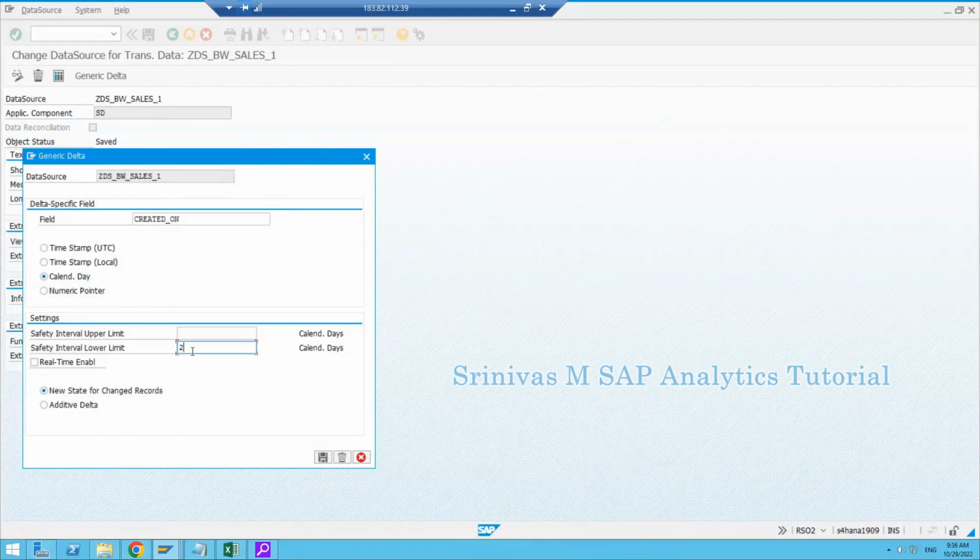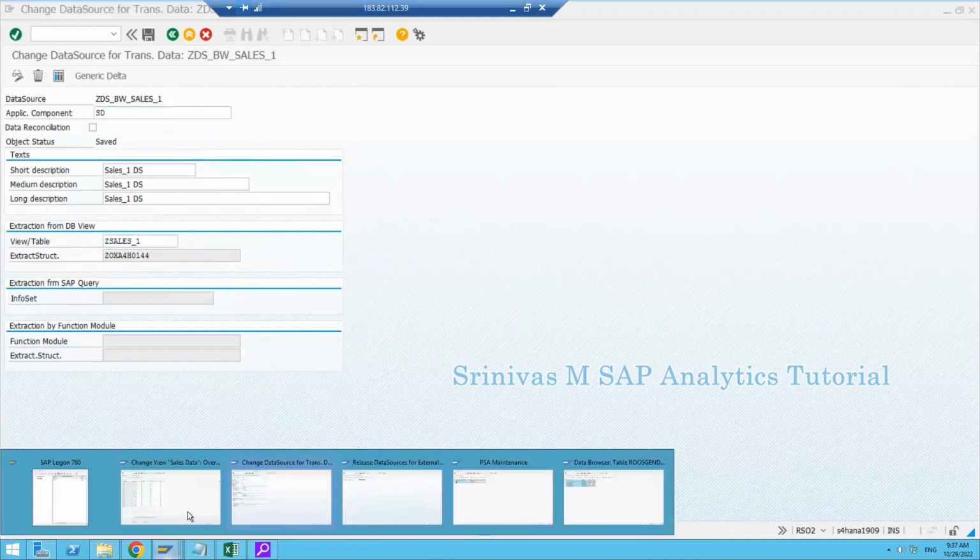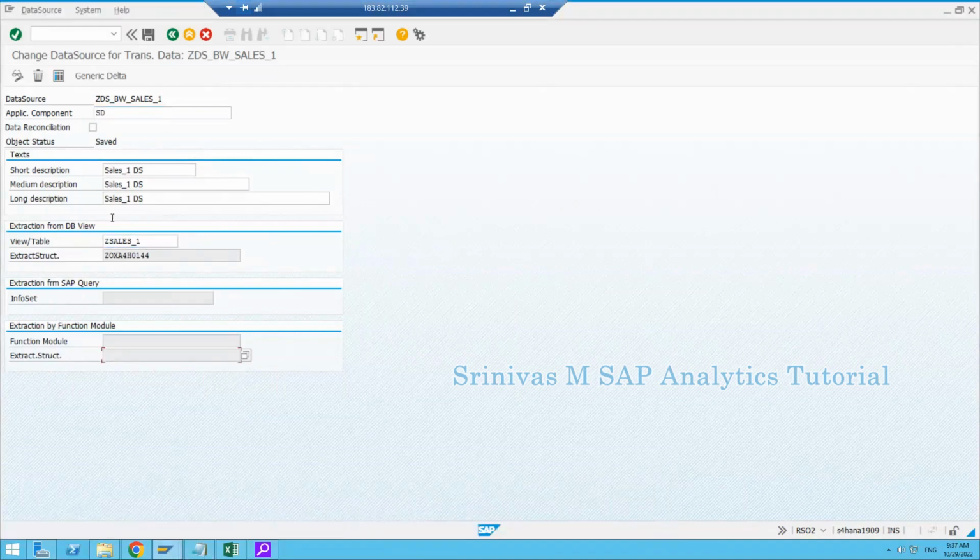The duplicate data you must handle in BW by creating a standard DSO with the overwrite property, so that even though duplicate data comes into BW, it will be overwritten again and again, and there won't be any problem with the data set. So that's all for today. We covered the creation of a custom data source based on a table, and we learned how the delta pointer works in a custom data source.